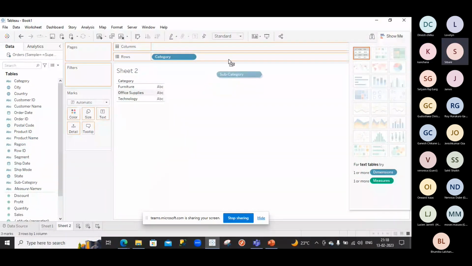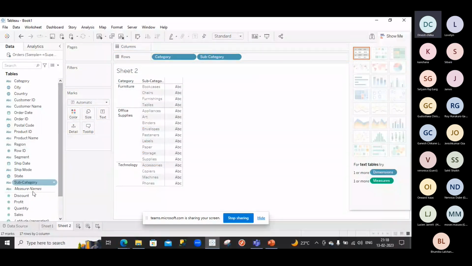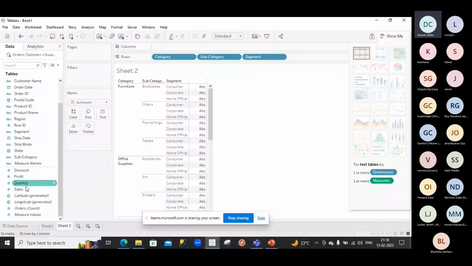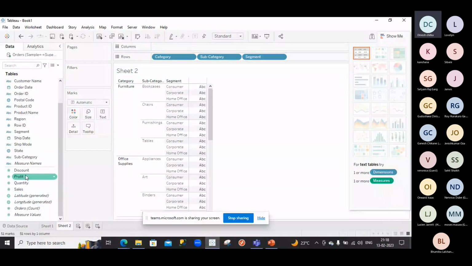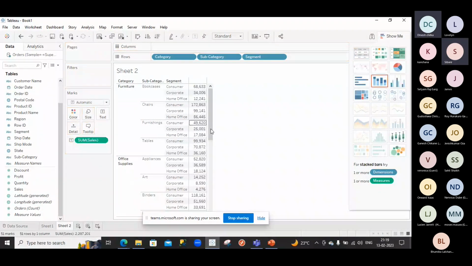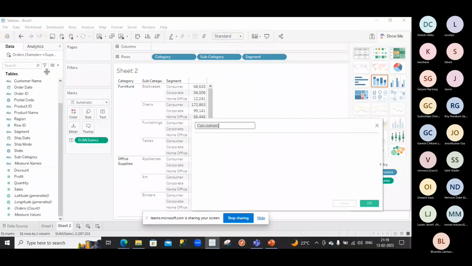Now going with that. Okay, that's great. Then add segment. Then add sales into the text. Remove that. No, again add it into the text. Don't confuse yourself. Now create a calculation field. I think there is a calculated field here only. Now mention fixed LOD.